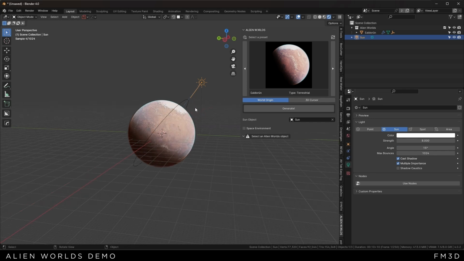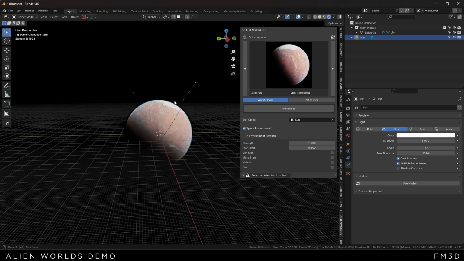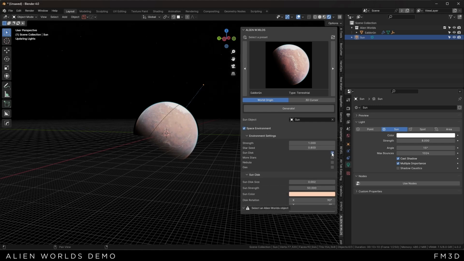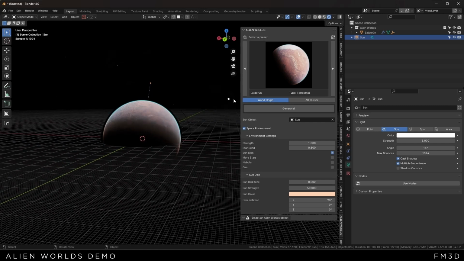Next, we're going to check this little checkbox here for space environment. And as you can see, we're in space. You have a few options there. You can change the strength; I always leave it at 1. You can also change the star seed. We can also add a sun disk, and we have a few options down there. It doesn't look like much in the viewport, but with some glare, it starts to look nice.